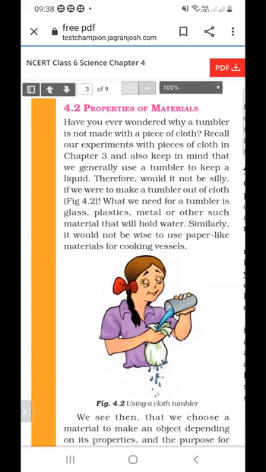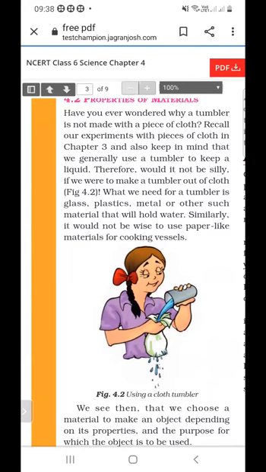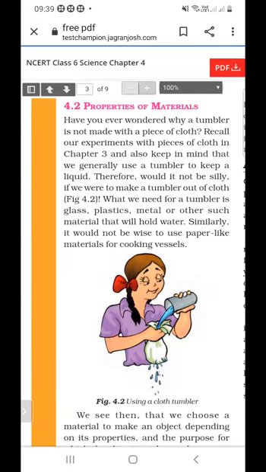So the first question is, why is a tumbler not made with a piece of cloth? Because it cannot hold water. And what are the materials used for making a tumbler? Glass, plastic, metal, or other material that will hold water. So two questions arise. First, why is a tumbler not made with a piece of cloth? Because a tumbler would not retain water; it will not hold water in the cloth.